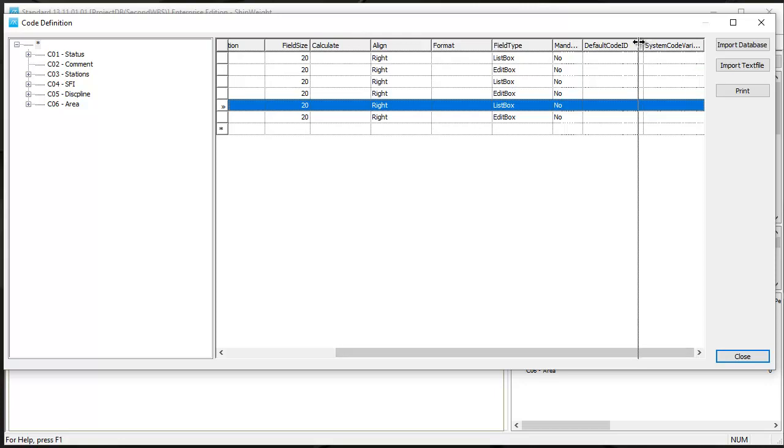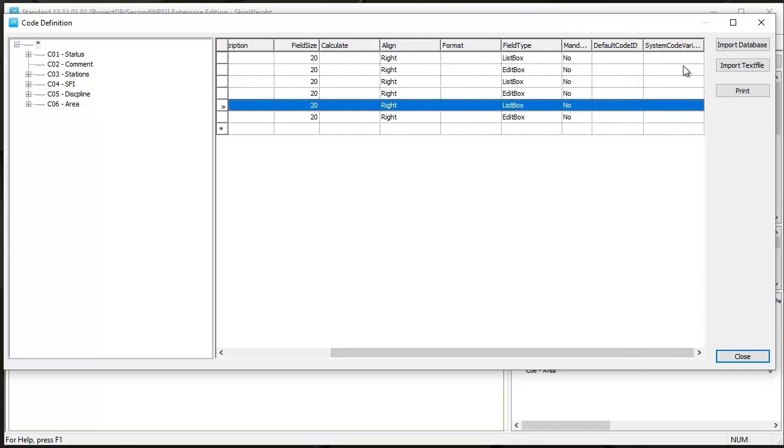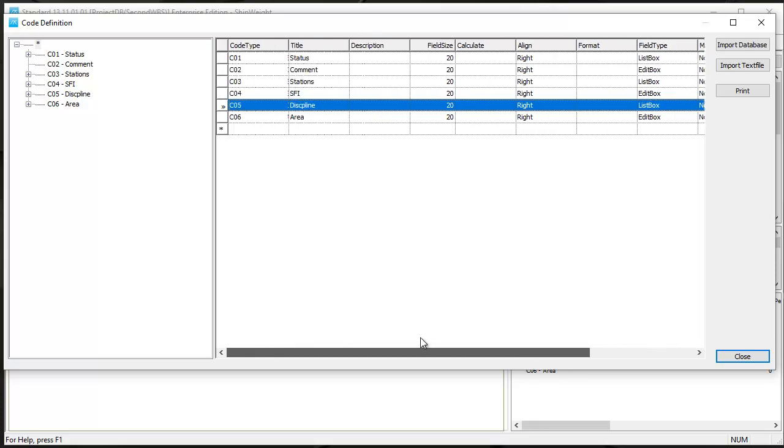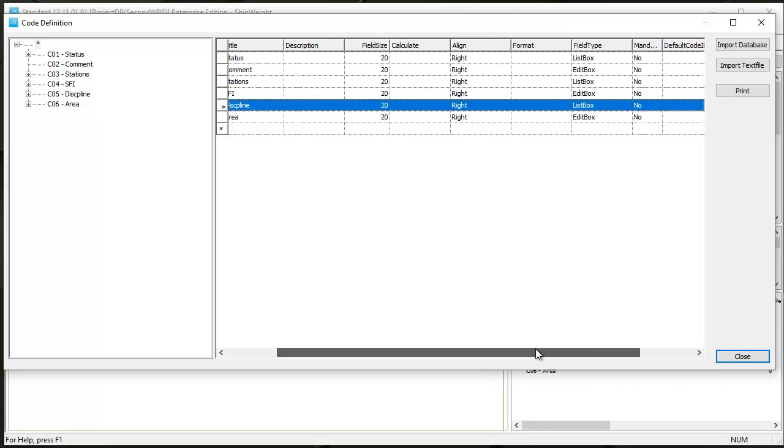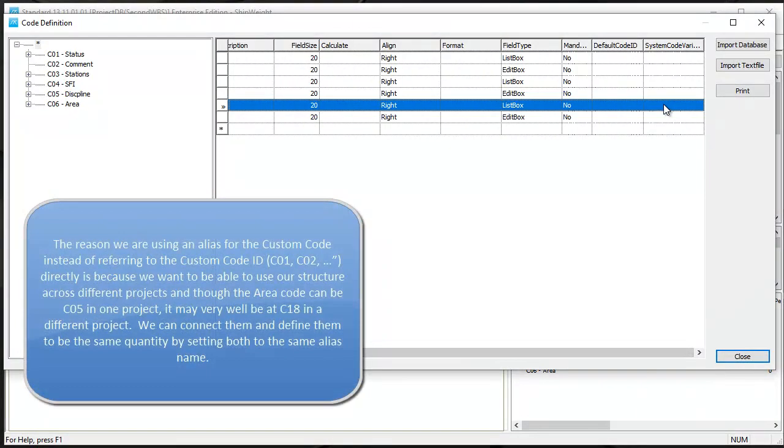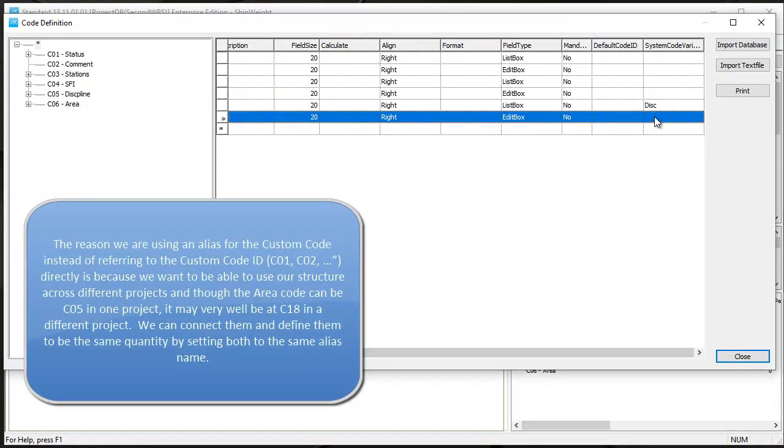We defined the alias name in the system code variable column of the custom code definition window. So our C05 we will call the system code variable disc, and our area custom code we will simply call area.